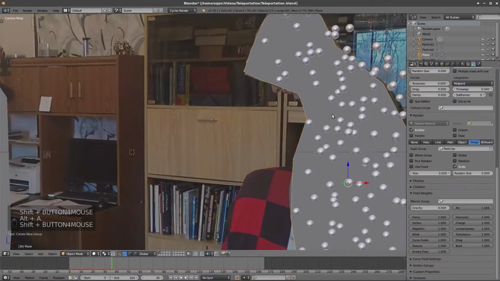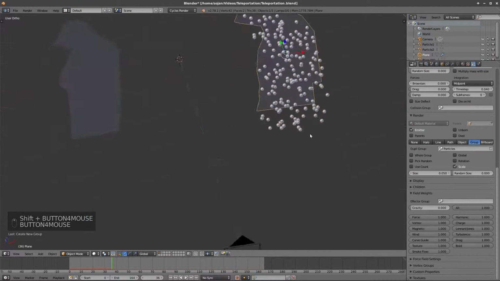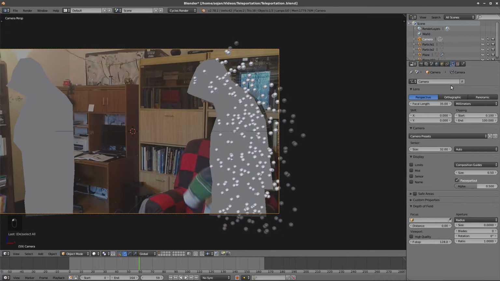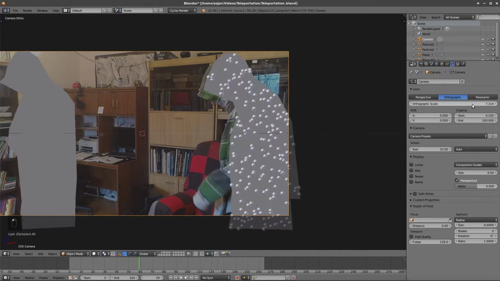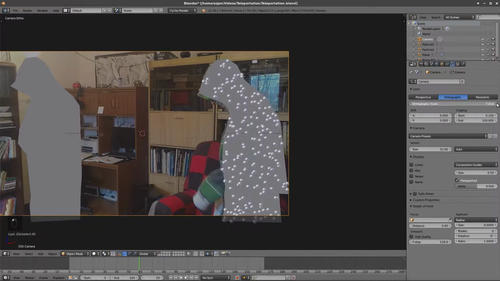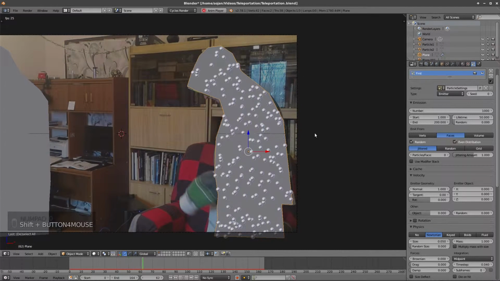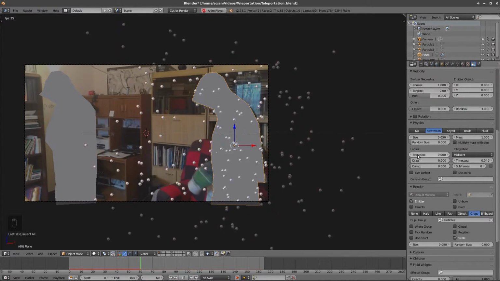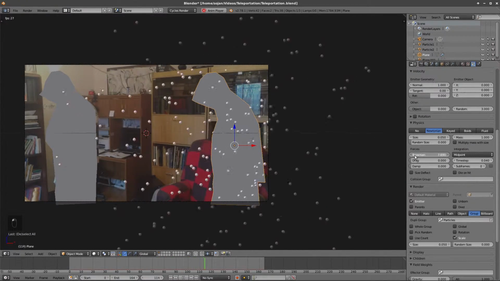Another problem now seems to occur as the particles drift to the right. This is because of perspective of the camera, and if we select the camera, we can go in camera settings and select orthographic rather than perspective. Then resize the orthographic scale in order to make your mask fit over the subject directly again. Now the particles are just boringly drifting towards us, so let's go crank up the randomness in the emission values. You can also add some Brownian motion to make the particle movement more interesting.